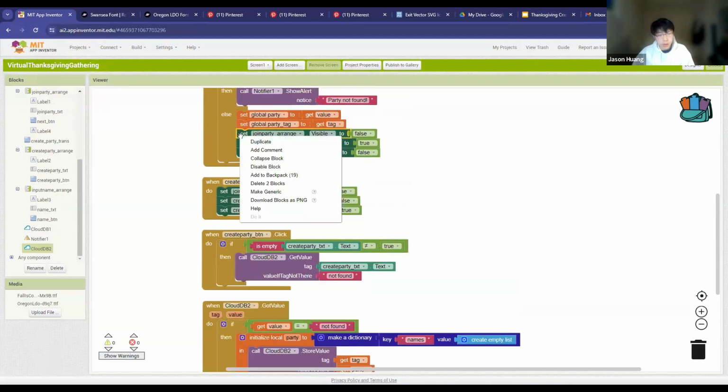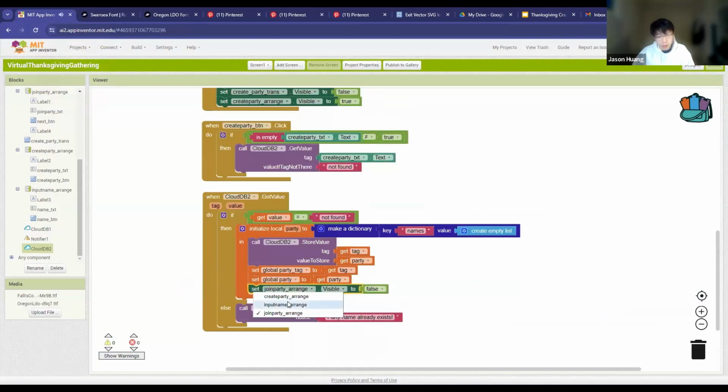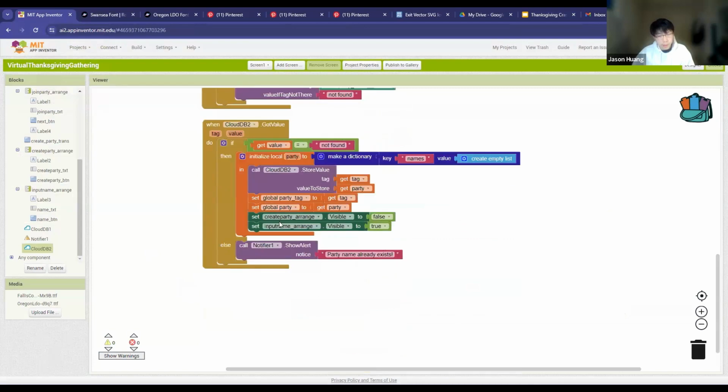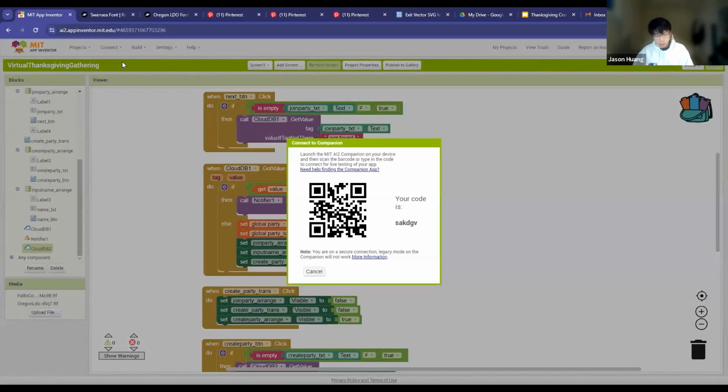So all I need to do is set this arrangement to false, and I want it to set the name arrangement to true. Okay, and there we go. That's our first two arrangements done. So what I'm going to do really quick is just show how this works and make sure it actually works before I move any further.